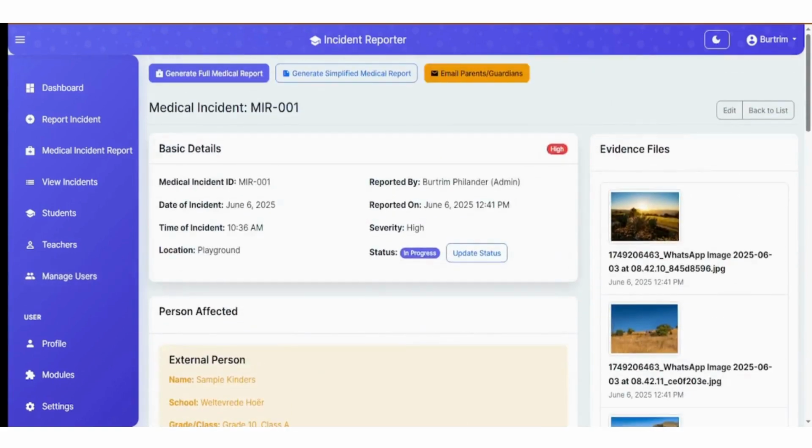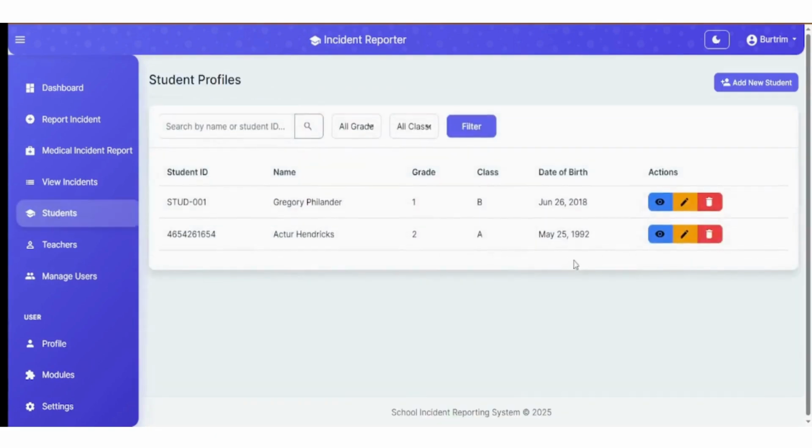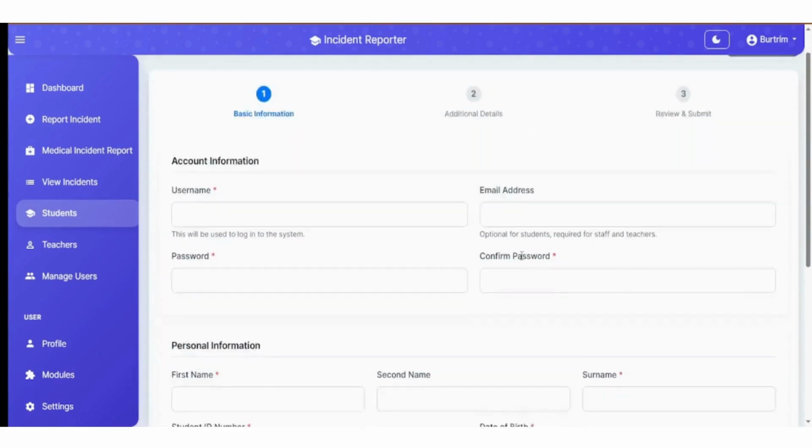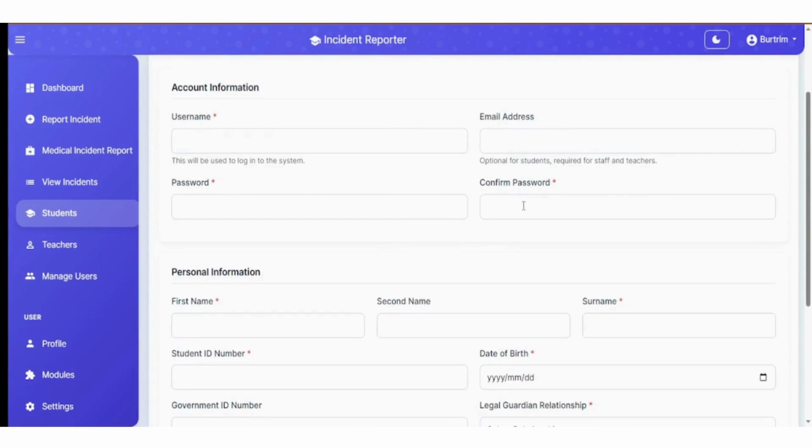Okay, now that that's out of the way, I know you have been wondering, where do I create a student profile? Easy. Just go to Students and click on the Add button and just add the student's personal information, which you already have from your school's records.